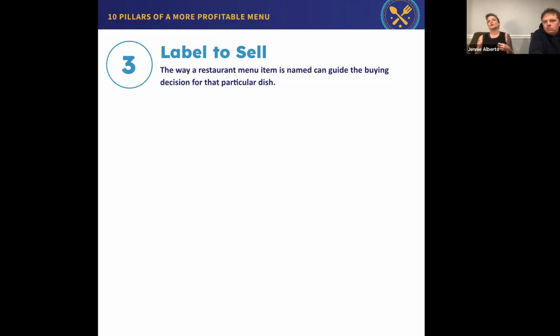So for example, triggering the senses, using more appealing or enticing language on the item name. Branded items, like Jack Daniel's barbecue sauce, could be more appealing to a customer, especially if they're familiar with the brand, or it brings more quality or value to that item. Or using nostalgic names, that could bring a sense of memory or happiness, or some sort of that feeling to the customer when they're ordering that dish.